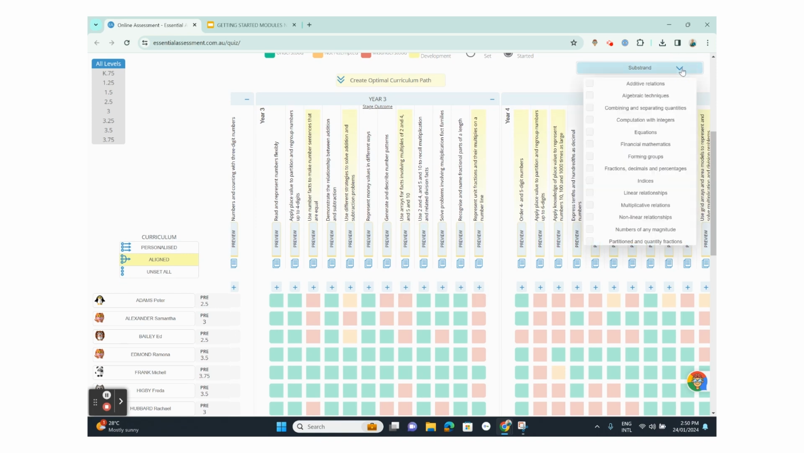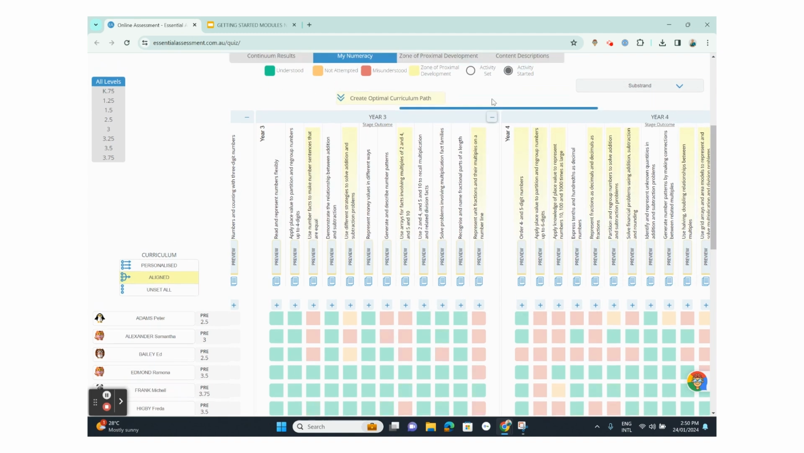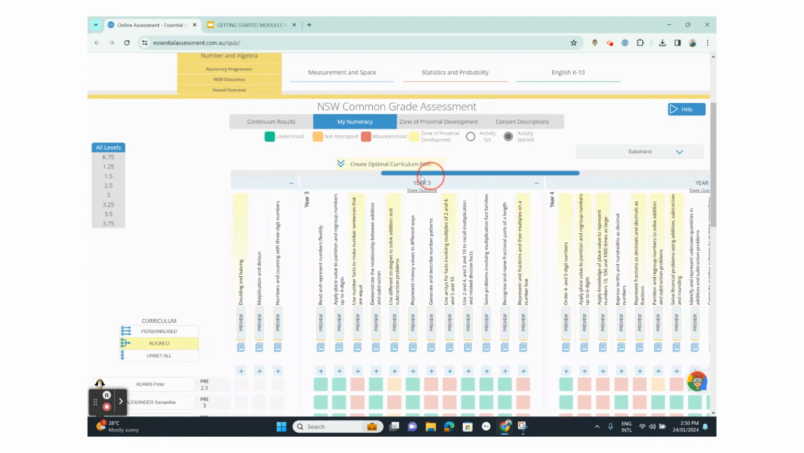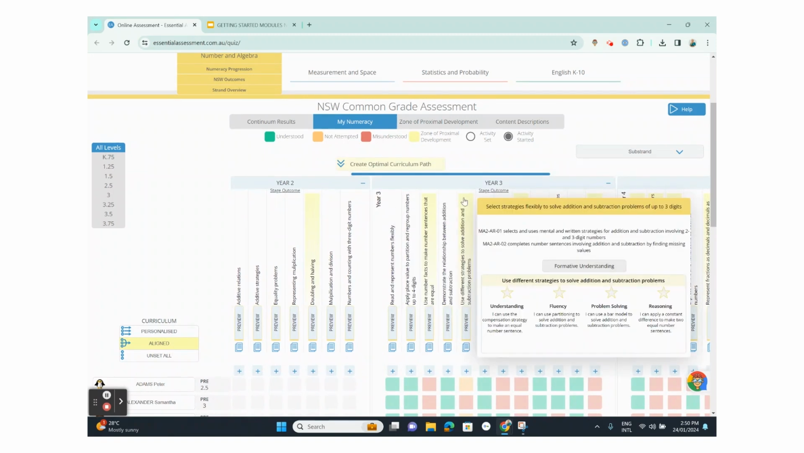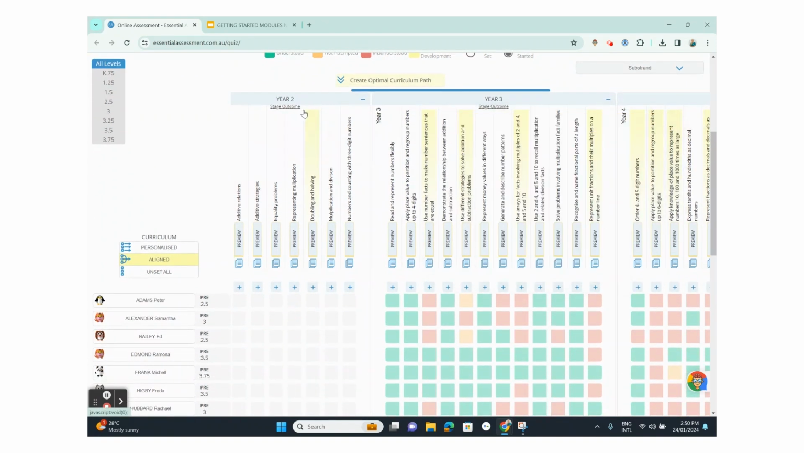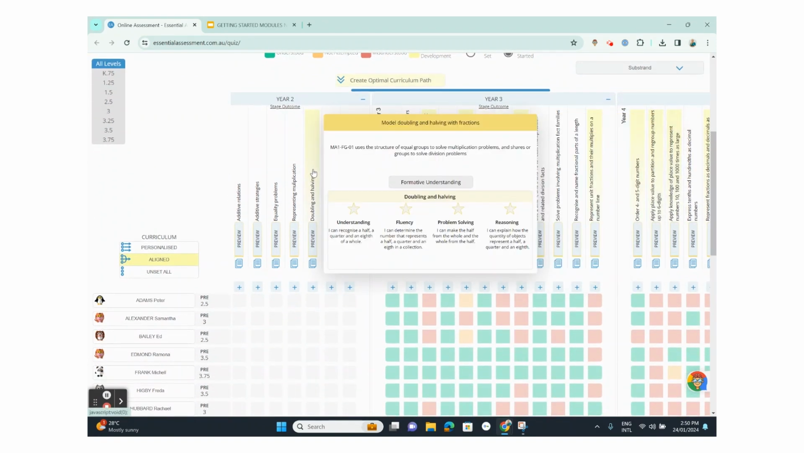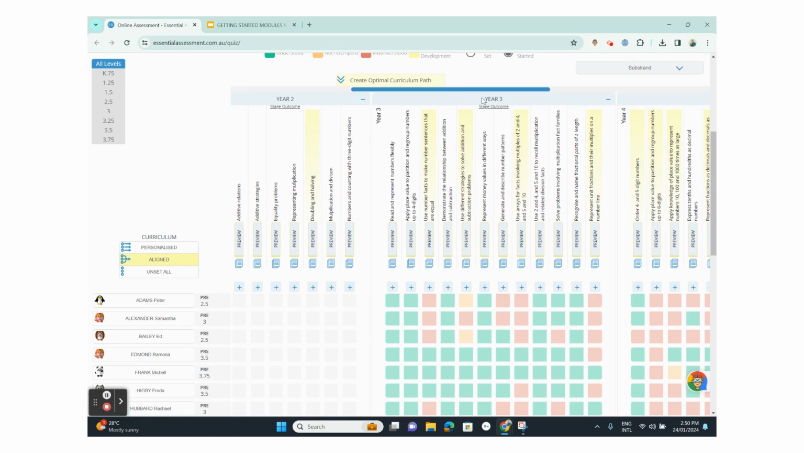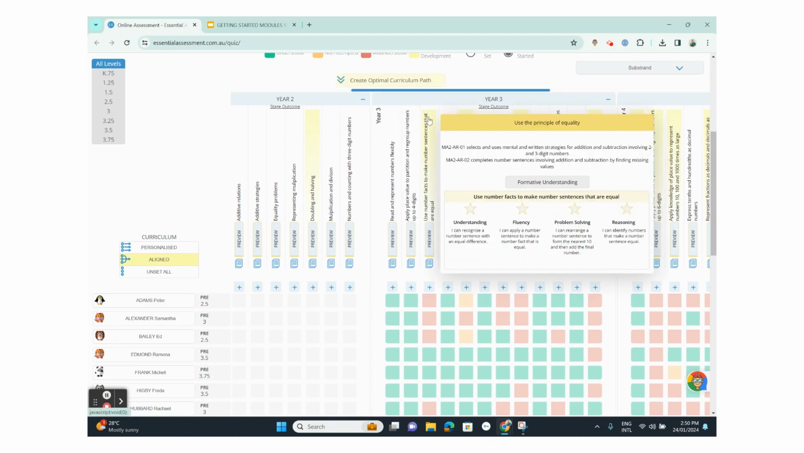We can filter down to look at various elements through the focus area, through the substrand drop down. But what we're going to be mindful of is that we've taught particular elements. So let's come back to our Year 3 cohort that we are teaching. And sometimes we'll be allocating My Numeracy below grade level because we want to check in, have they really got consolidation of that particular element. But for now, let's look at the highlighted elements. When we hover over it, we'll identify the outcomes and the 4 proficiencies with the I can statements.